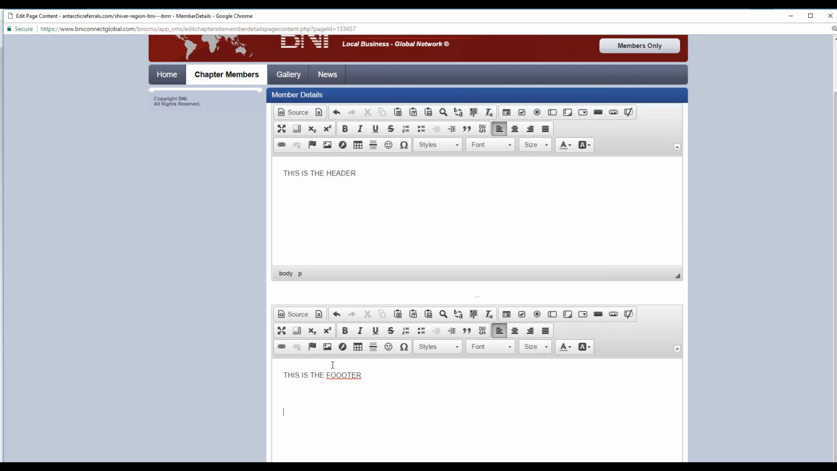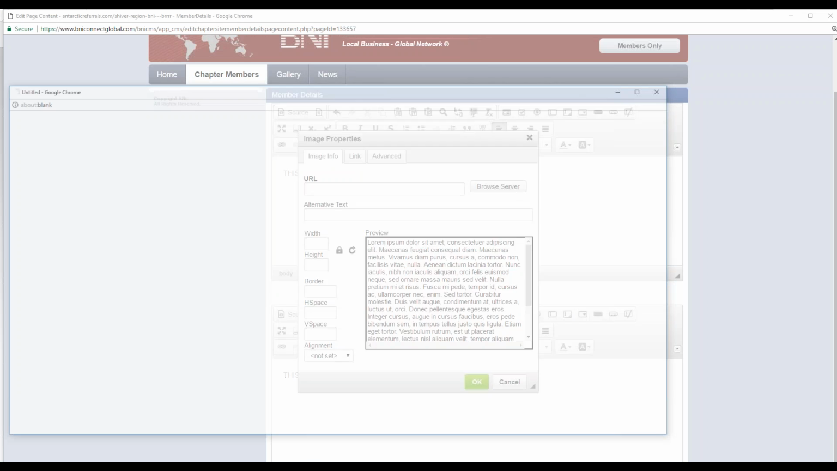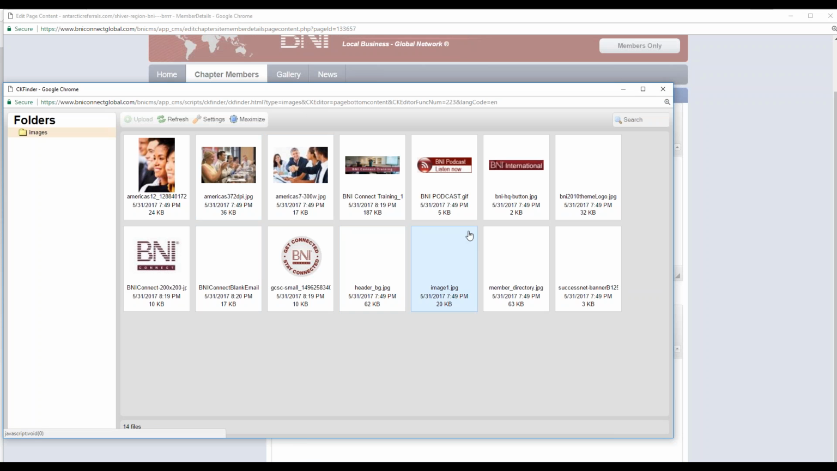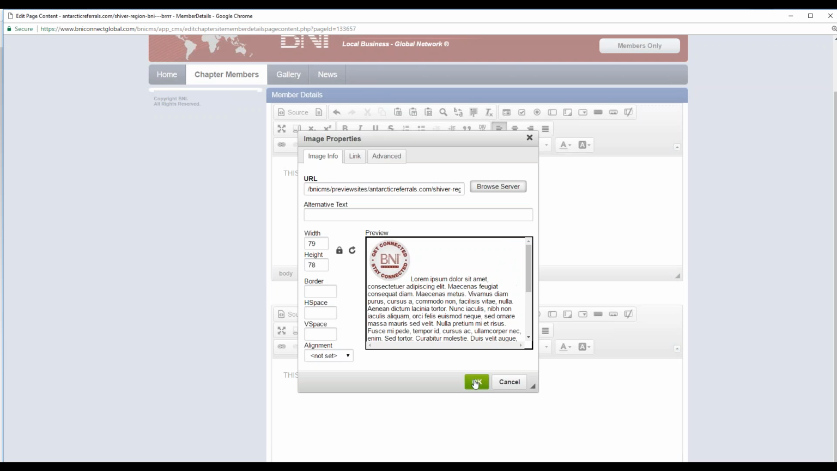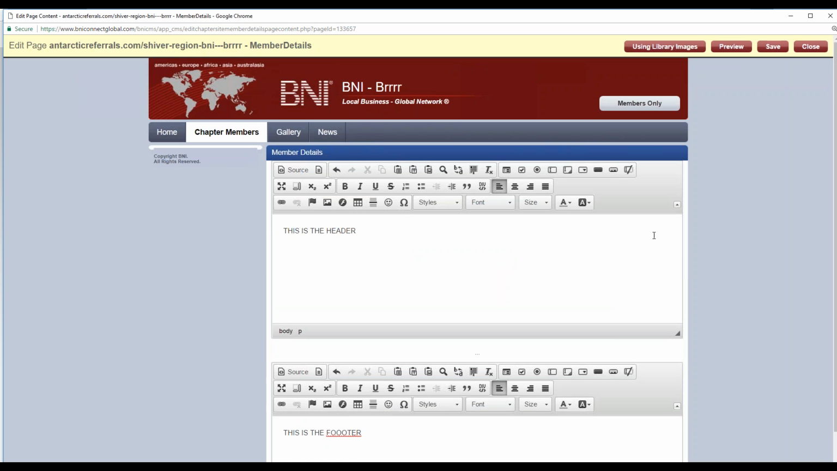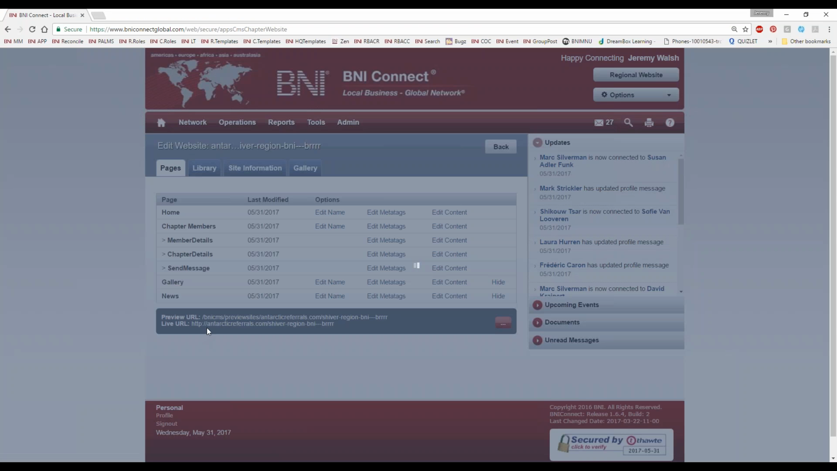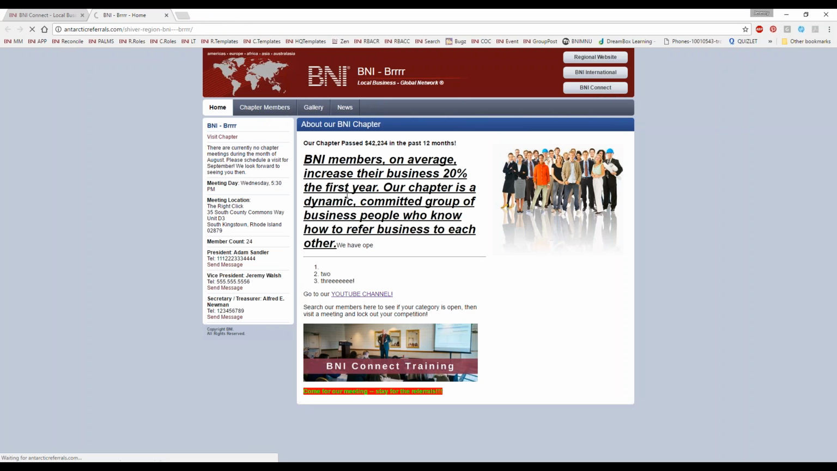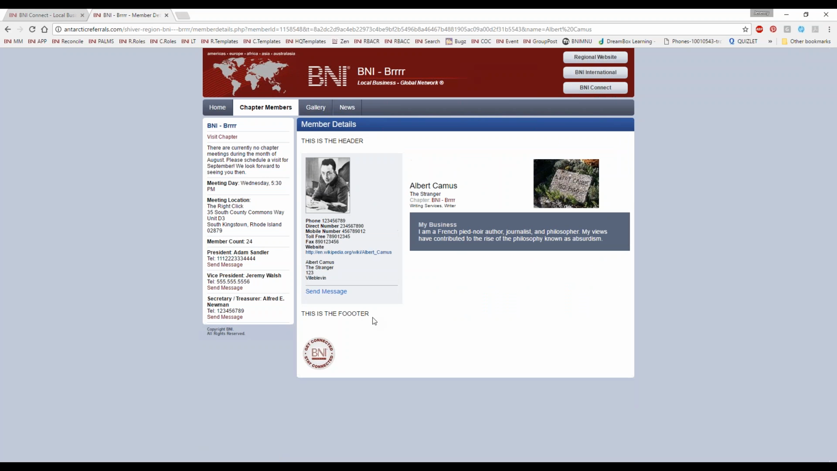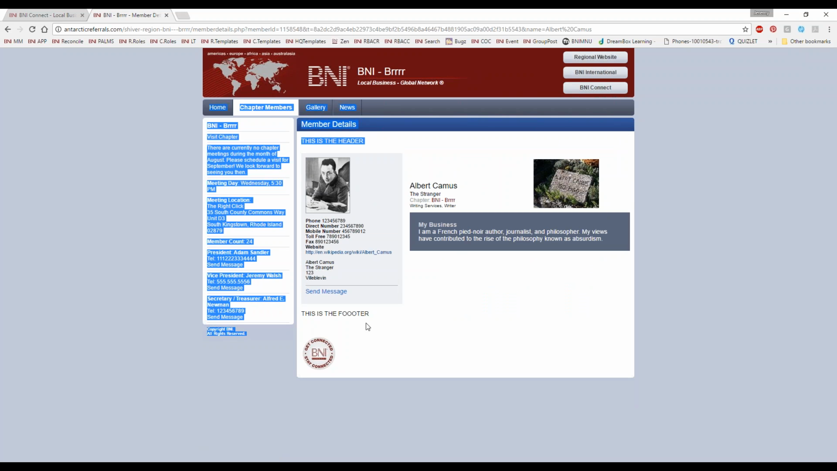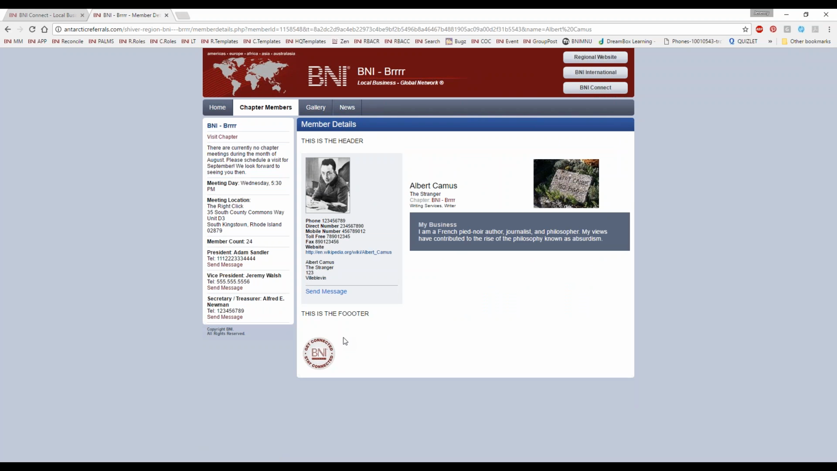But you can do the same things. You can add pictures at the top or the bottom like we saw in some of the other sites that we looked at. And of course, I can save this, close it, and publish and view our page. So that was on the member page. If I look at a member, now we have a custom footer down here and a custom header up here. So again, you can make a lot of these pages your own in order to promote your own chapter.